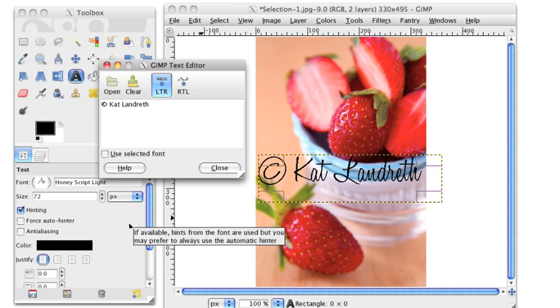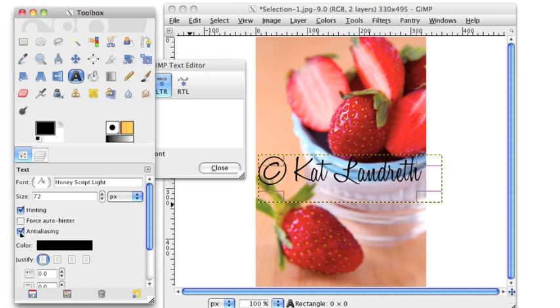So something just happened. You'll see my text just got kind of jagged, and for whatever reason, this anti-aliasing option just got unchecked. So when you see that your text is jagged, make sure that this option in the tool options dialog is checked and that jaggedness will go away. Basically, you should always leave that option checked.